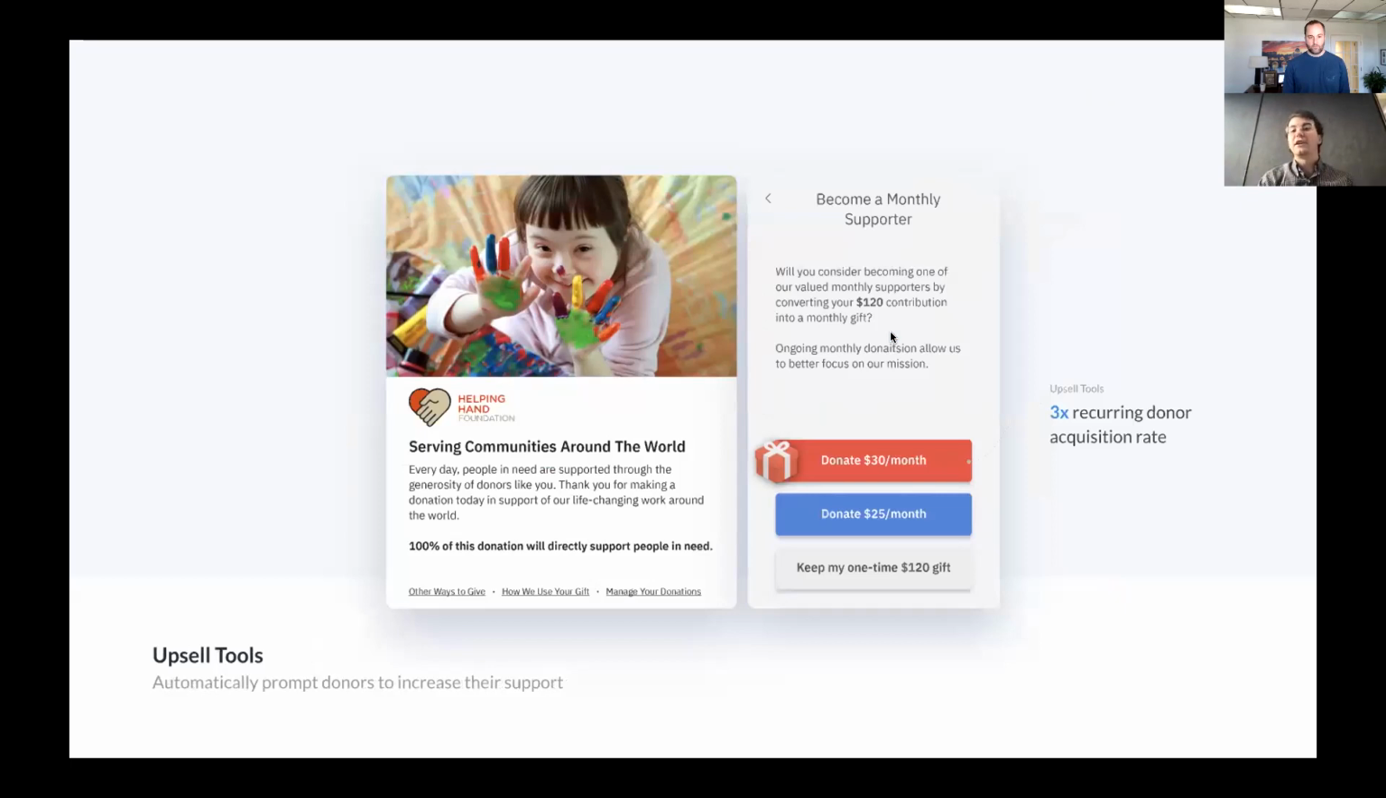Next, the use of upsell tools. So this might seem counterintuitive because you're actually adding more to the form, but what we've seen is for certain aspects of your donation that you really want the donors to do, asking one more time in the process really pays off. Ask and you shall receive.